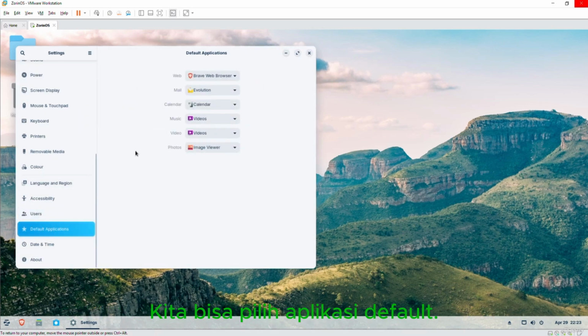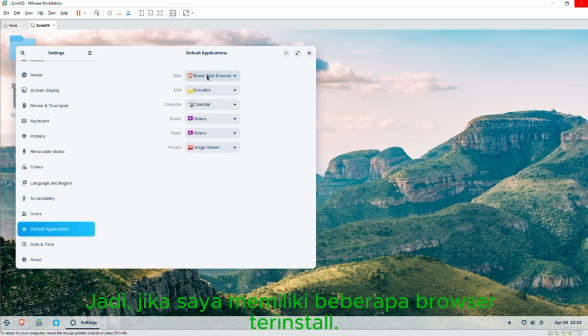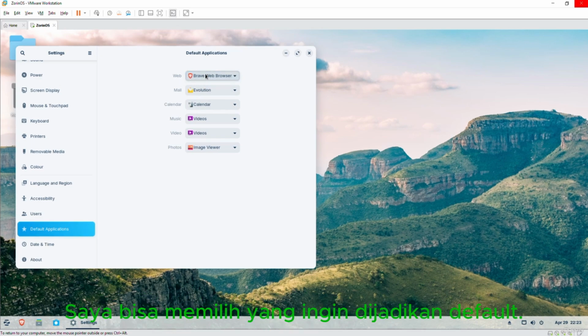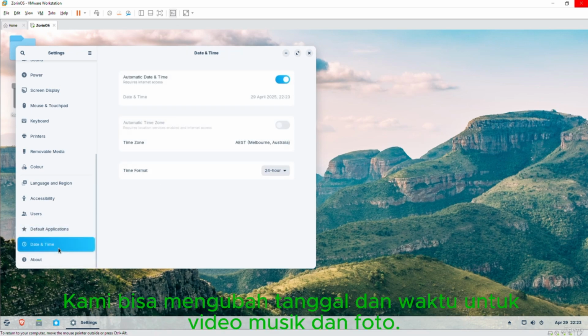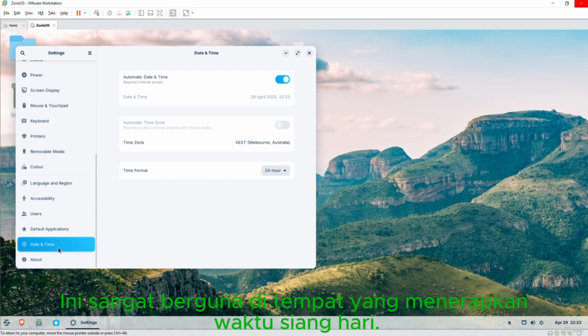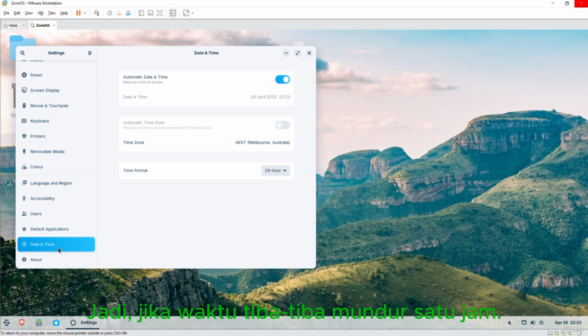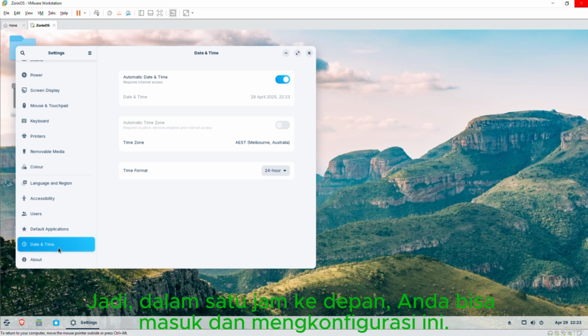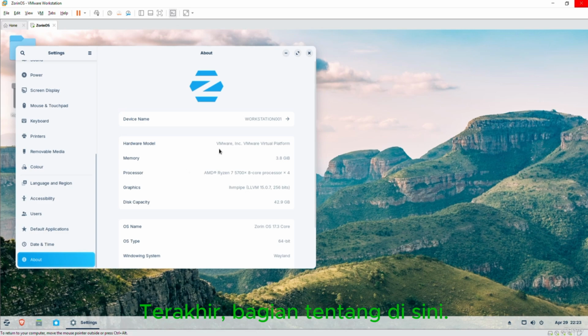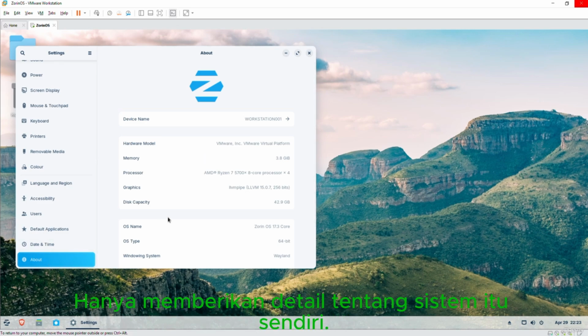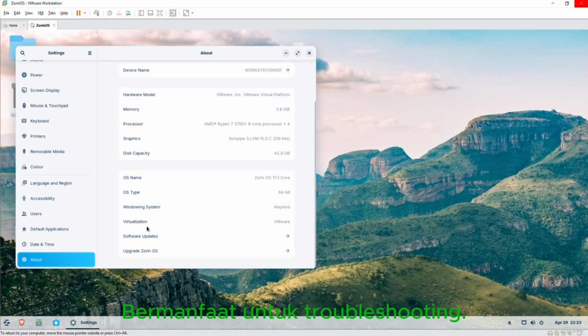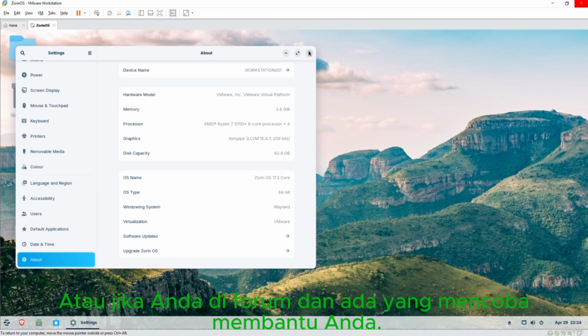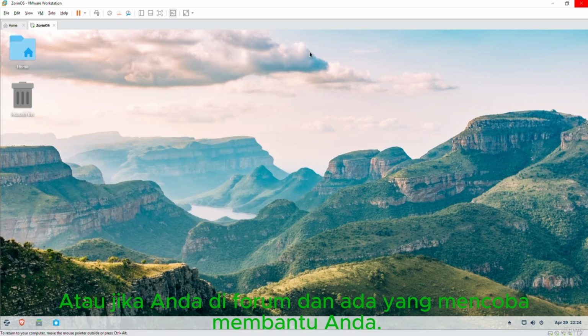We can pick default applications. So if I had multiple browsers installed, I could pick the one that I want to be default. Same with mail, calendar, music, video, and photos. We can change the date and time. This is especially handy for places that use daylight savings. So if the time suddenly goes back an hour or goes forward an hour, you can come in here and configure it. And then finally, the About section here just gives you some details on the system itself, which can be handy for troubleshooting or if you're on the forums and someone's trying to help you out.